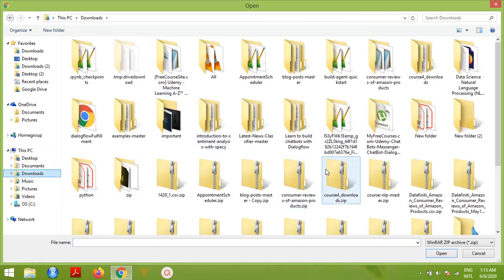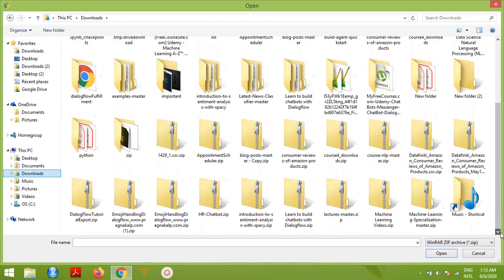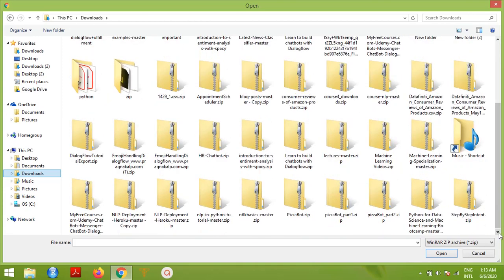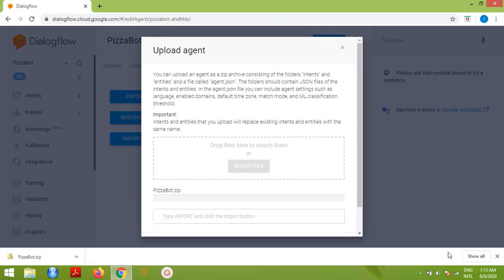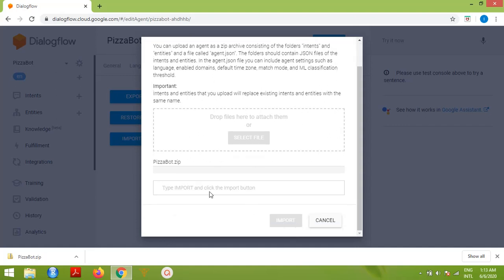So you look for it. Where is it? Pizza. So this is it. Click on it and click on open. Once you see this, it's simply saying you should type import and click on the import button. Once I type import in capital letters, this will become blue. Once I click it, the Dialogflow agent will be automatically imported into my workspace.